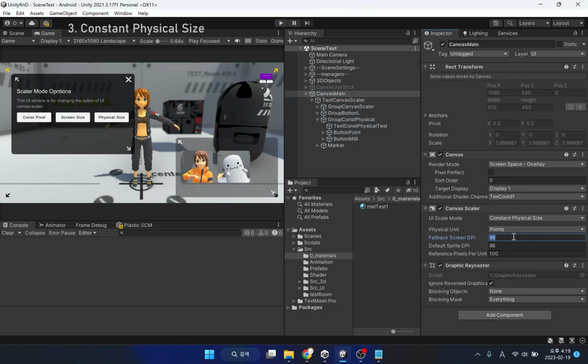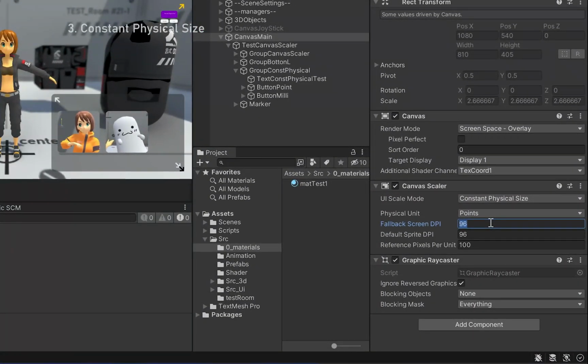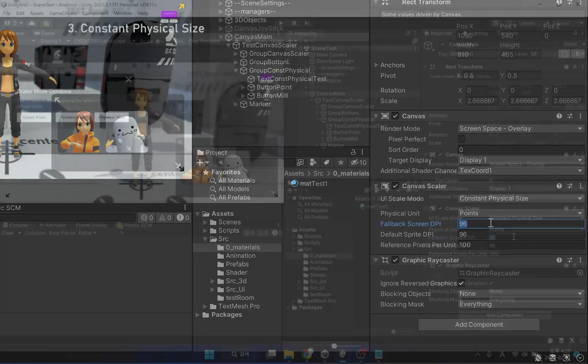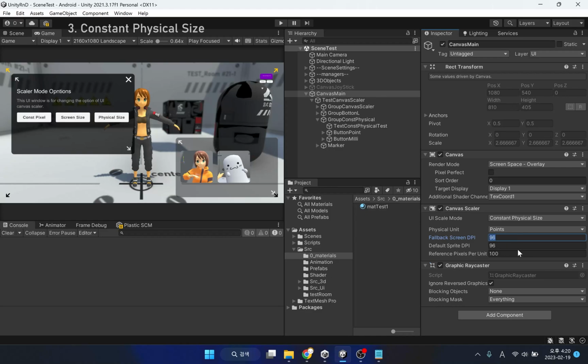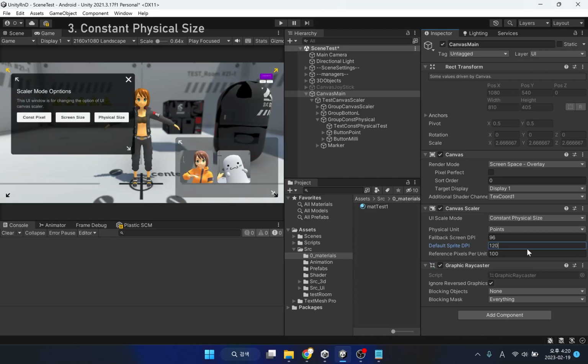Fallback screen DPI is the default DPI value set when it is difficult to determine the device's screen DPI. The default value is 96, and this number corresponds to the DPI value of full HD screens. Default sprite DPI is the number of pixels per inch that will be applied to UI images. This option has the same function as pixels per unit. The higher the value, the more pixels the image has.